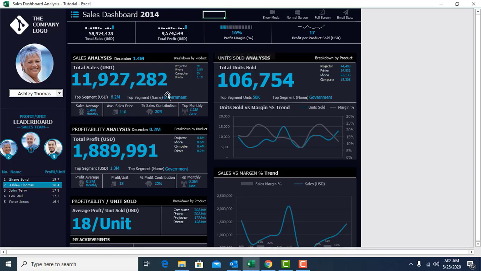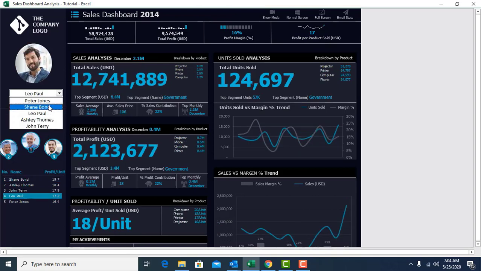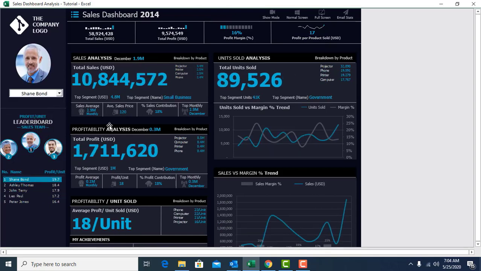This sales dashboard in particular has 2 sections. The first one, which is at the top header, is a static section where I have shown the holistic view of the company's overall performance and the key measures including the total sales, the total profit, the profit margin percentage, and the profit per product sold. The section below is actually dynamic and it changes with the change in the selection.